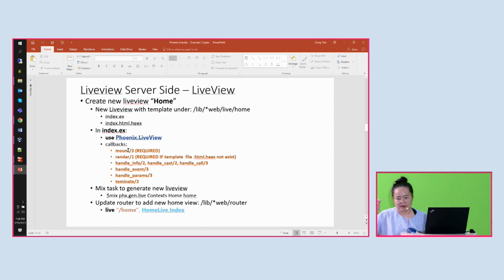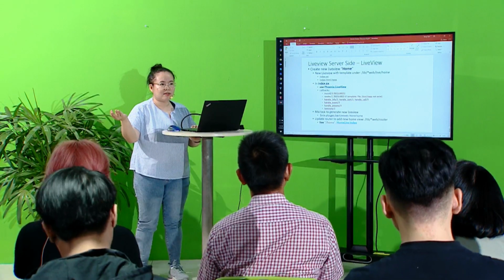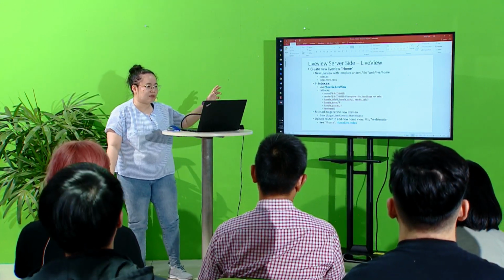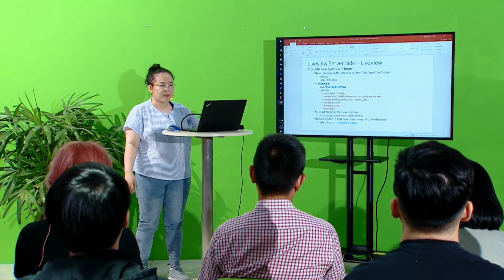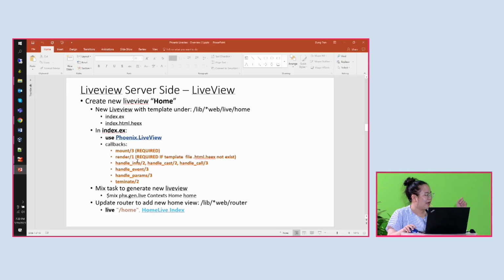Mount is used when the socket first starts and loads your live view. What you need to do when your live view is loading, like supplying some service or setting up some initial values. For example, in my case, I set up the location as Ho Chi Minh City as the first value, so you define it in mount. And for render, if you do not define the HTML, you have to define the render function in the live view file.